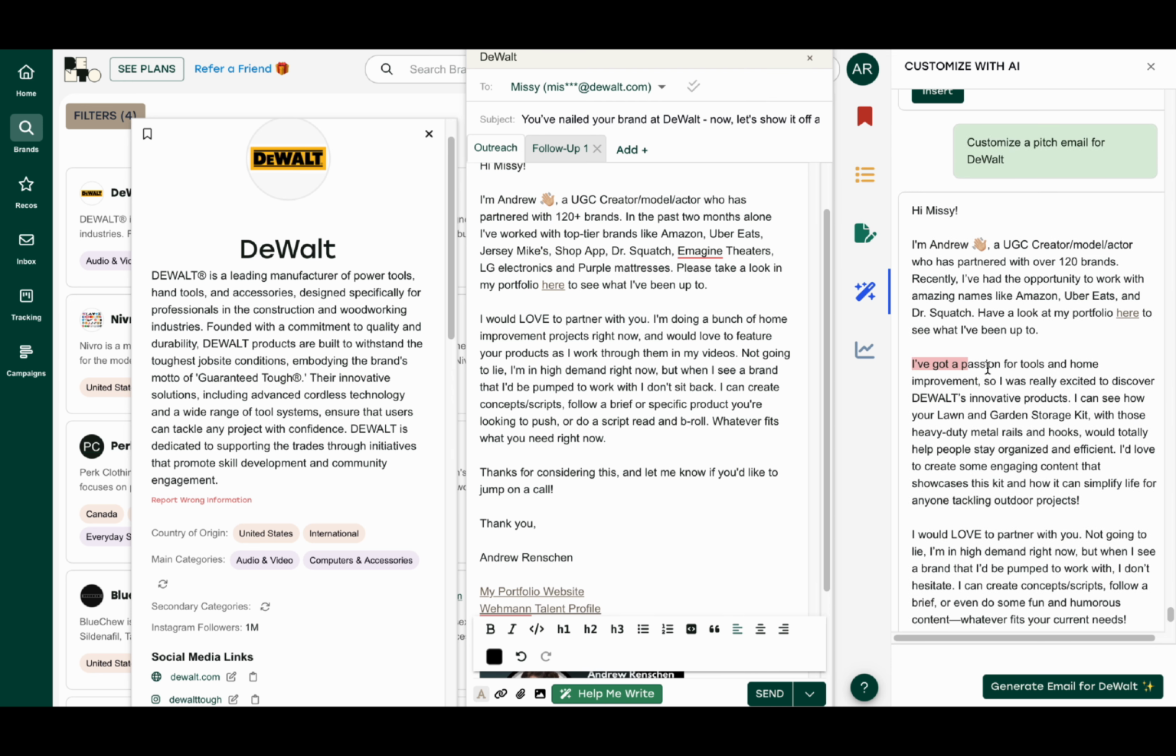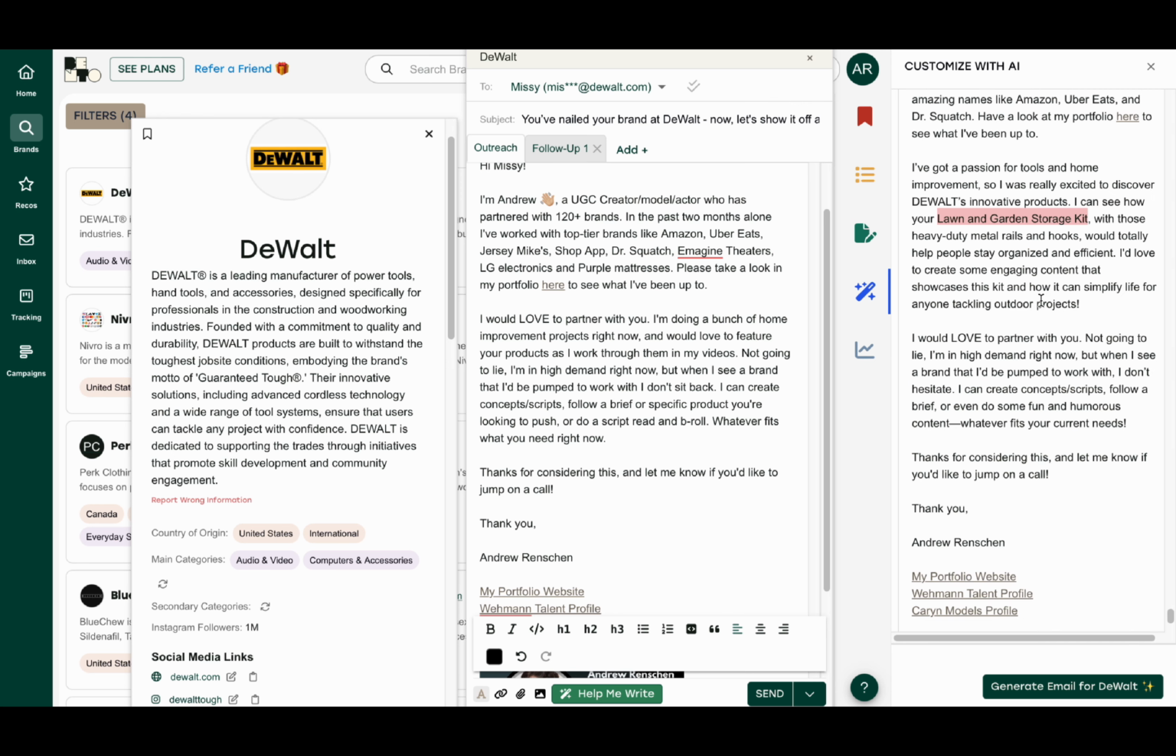So I've got a passion for tools and home improvement, so I was really excited to discover DeWalt's innovative products. I can see how your lawn and garden storage kit with those heavy-duty metal rails and hooks would totally help people stay organized and efficient. I'd love to create some engaging content that showcases this kit and how it could simplify life for anyone tackling outdoor projects. It wrote that for you based off something on their site, which is cool. You could just, boom, send this. But also, if you're not really that interested in the lawn and garden storage kit, just go on their site, find something you are interested in, like, I'm just going to put power drill. I can see how you're powered. Hang on.